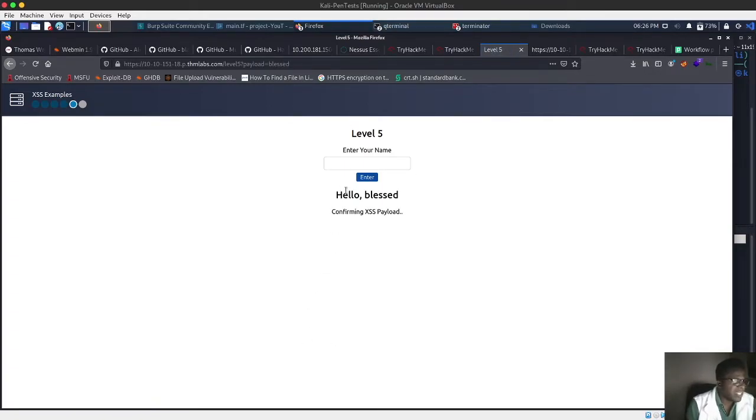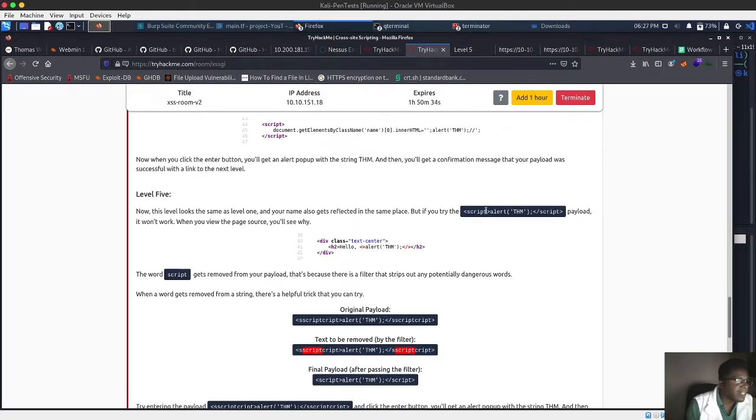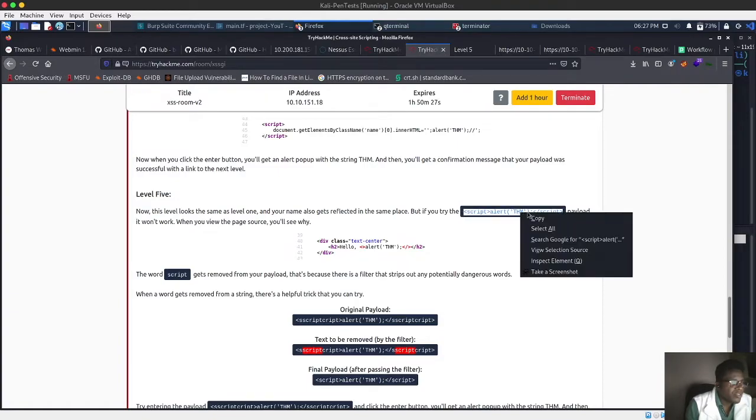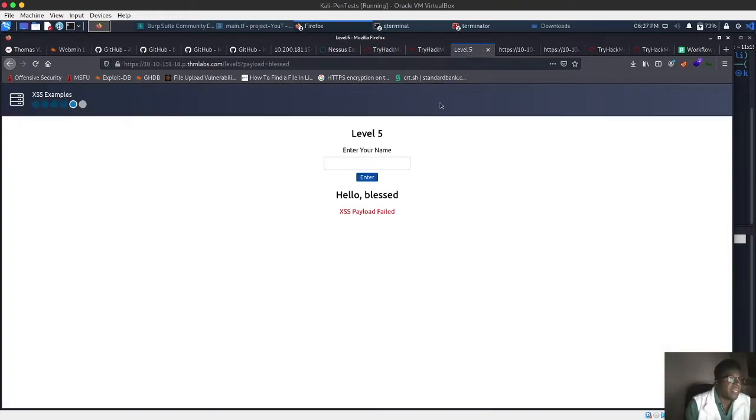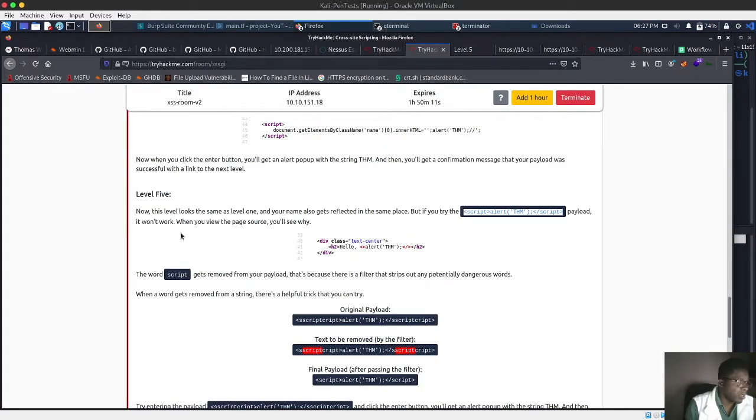Okay, it just looks like level 1. So they're saying, but if you try this payload, so this is the payload from 1, but we've added a few things there. Let's try the payload and see if it works on this. I doubt it's going to work anyway. It's confirming it failed, so they're saying the payload won't work. When you view the page source, you'll see exactly. Let's go look at that.